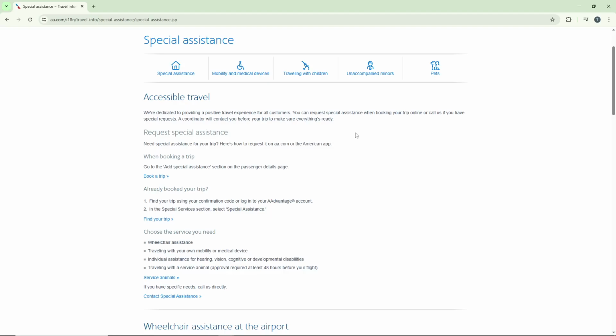Let's start with how to request wheelchair assistance when you're booking a new trip. Head over to aa.com or open the American Airlines app on your phone. As you're going through the booking process, you'll reach the passenger details page. This is where you enter information about who's traveling.